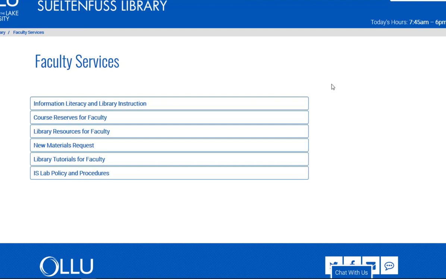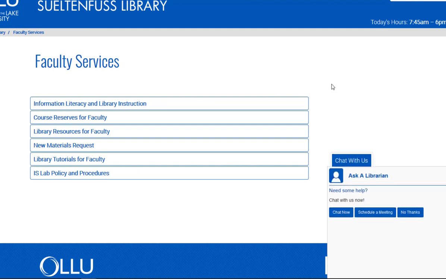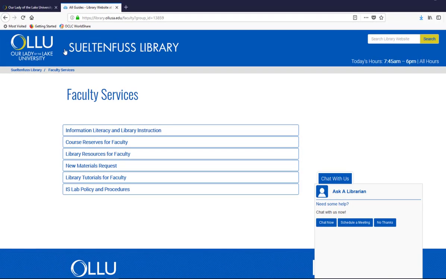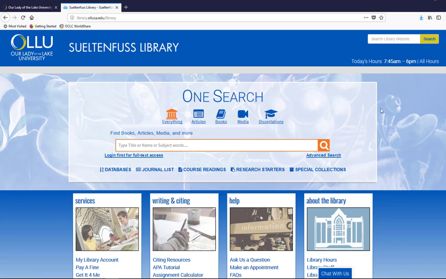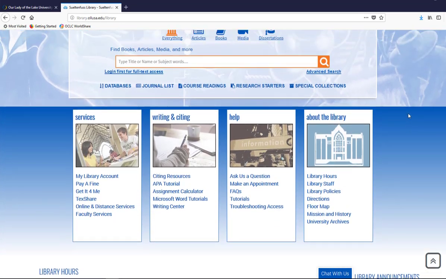There's tons of information and resources available to you through Sultan Fuss Library, and while it can't all be covered in a 5-minute video tutorial, I invite you to reach out to us through our general contact information, chat service on our website, or by contacting a library staff member directly by visiting our staff page. You can find our staff page through the library's homepage under the About the Library section.